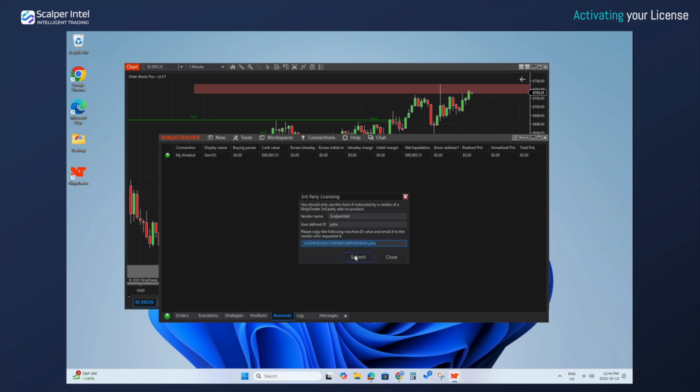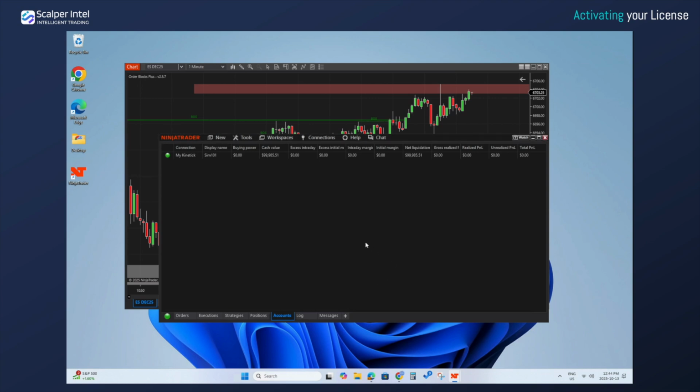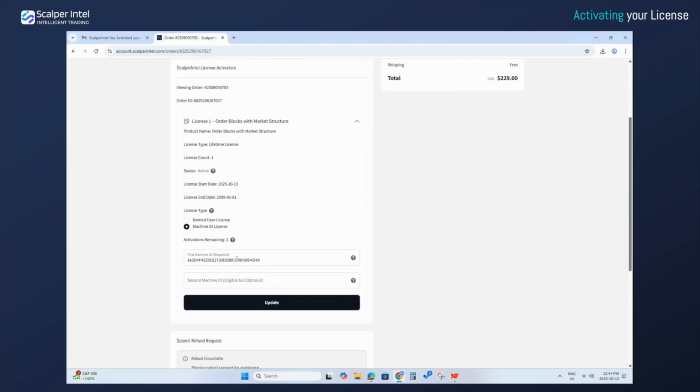Copy the generated machine ID and go back to the license activation portlet. Select Machine ID License and paste the generated third-party licensing machine ID and click Submit.